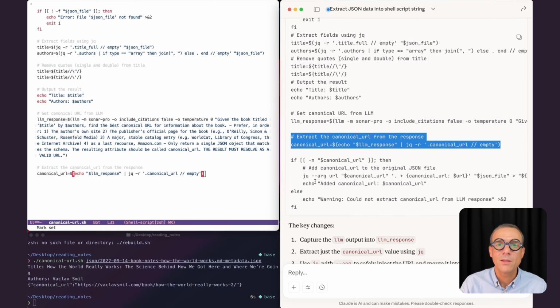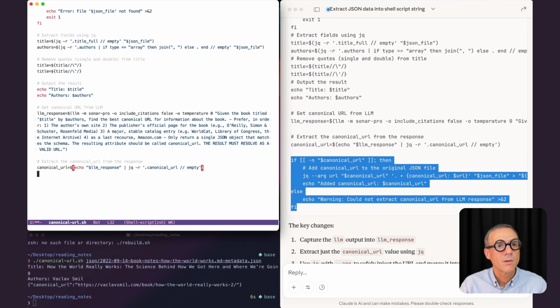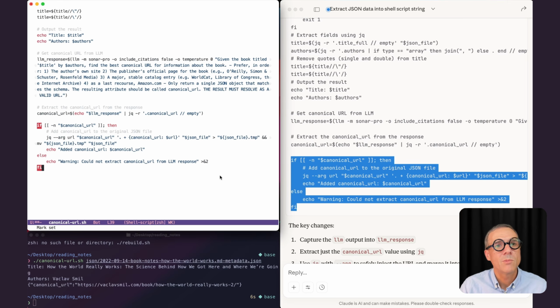And then this last bit, it's wisely put it in a conditional, right? So it's actually checking that there is a canonical URL attribute to work with, and it is using JQ to modify the JSON file to add that new attribute. So let's copy this. And I'm going to paste that there. Let me just review this code. I want to make sure that this is not going to do anything pernicious.